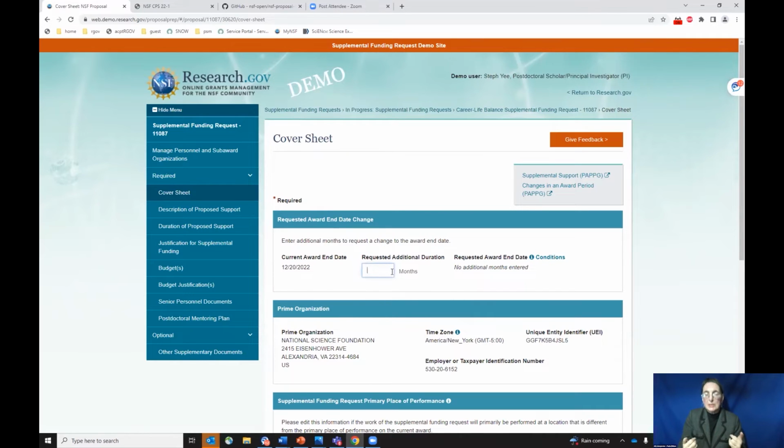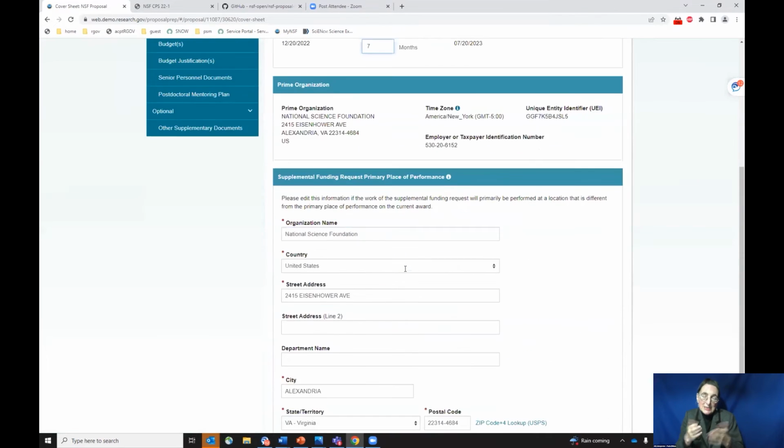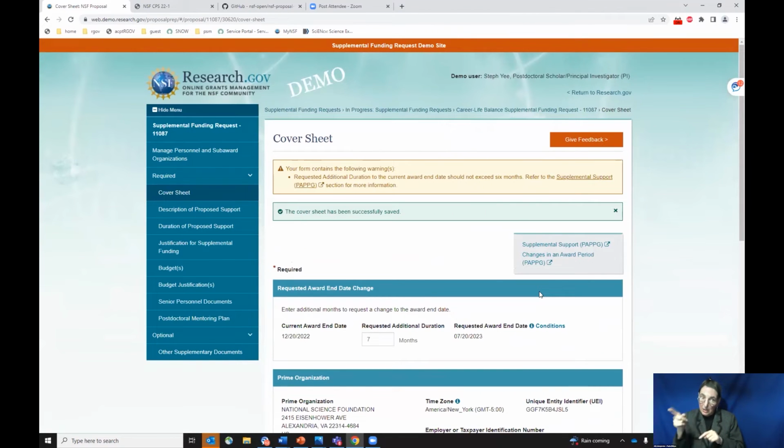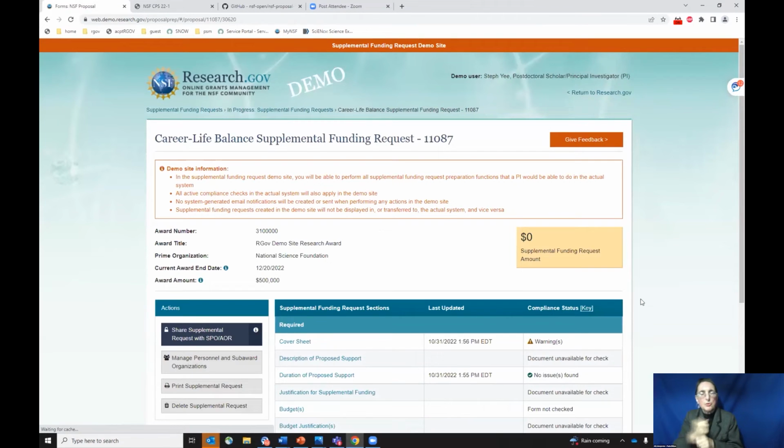How this differs from the duration form is that the suggested is 6, but you can go more than that, but it will warn you. I just entered 7 additional months to be added to the proposal. That would push it to July 2023, but I'm getting a warning. It shouldn't exceed 6 months. Please see the PAPG for guidance. So this is helping guide you through these steps to make sure you're not requesting something that you're not supposed to.